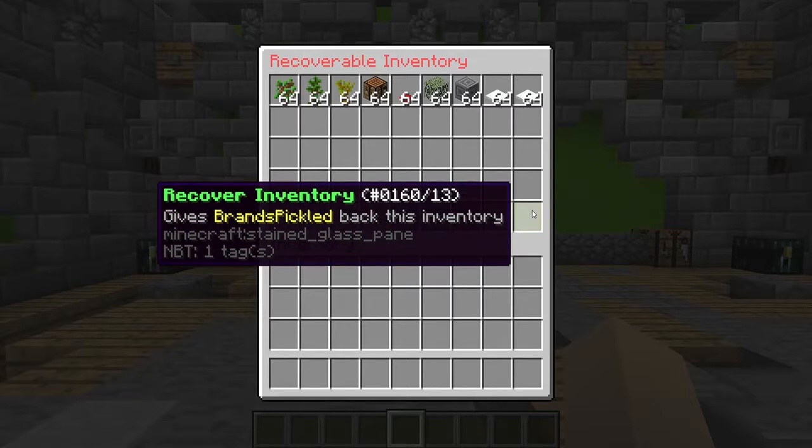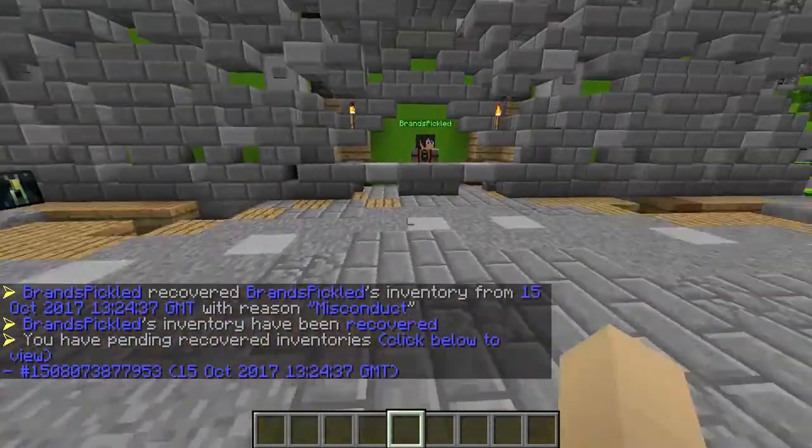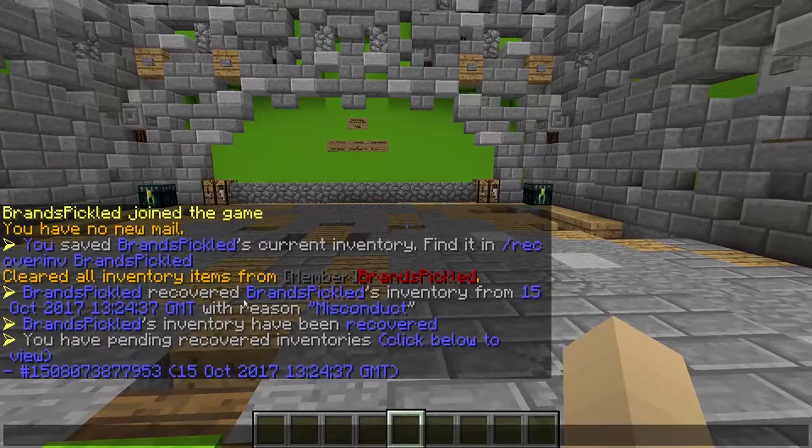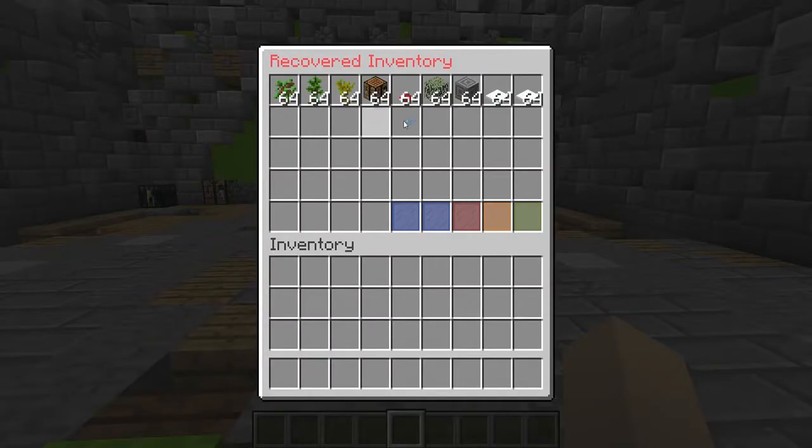So if we just click that now, you will get a big message here. So BrandsPickled recover BrandsPickled inventory from 15th of October with a reason of that. That broadcasts to the whole server, that one does. So BrandsPickled's inventory has been recovered. You have a pending recover inventory. So click below. So you can click this. So this will show this page up.